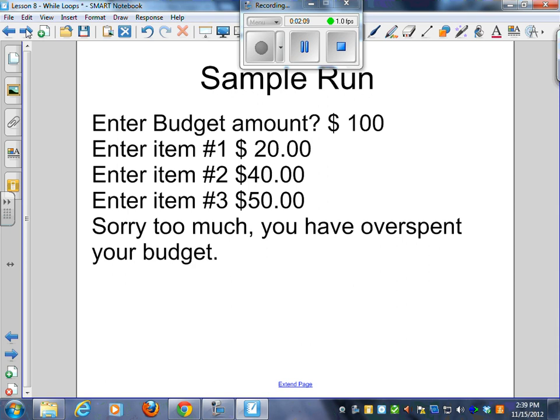Here's a sample run. Budget amount, $100. Enter item 1 is $20, $40, $50. Too much, you've overspent your budget. Because with $20, you'd have 80 left, right? With 40, you'd have 40 left. If you subtracted 50, you're over. Okay? So doing while the budget amount is greater than 0.